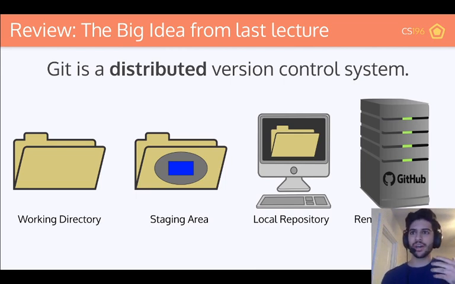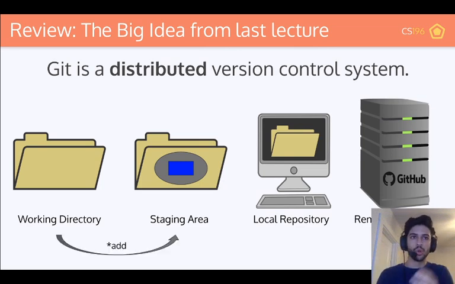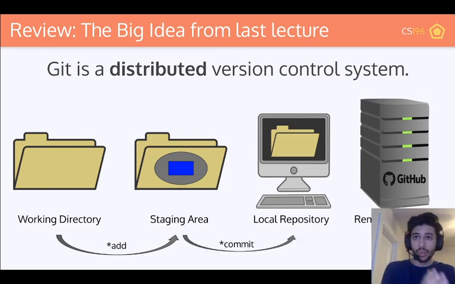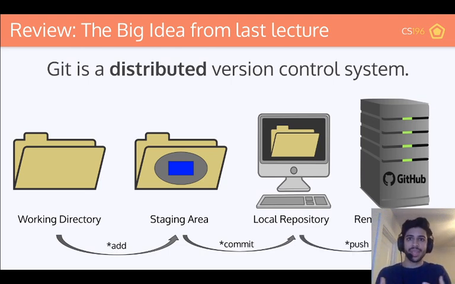And so we talked about how the big idea is that in order to move between environments, we need to run these Git operations. We need to do git add to go from working to staging. We need to go from staging to local by doing commit. And to go from local to the remote, we have to do git push. This was the big idea from last lecture.